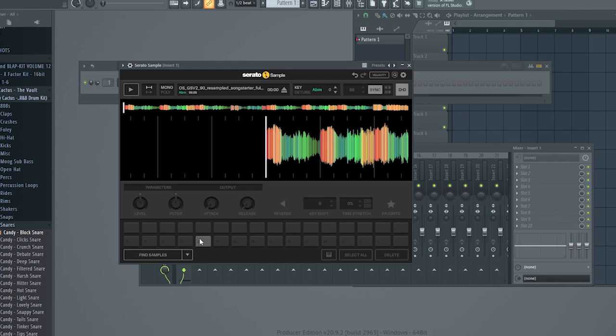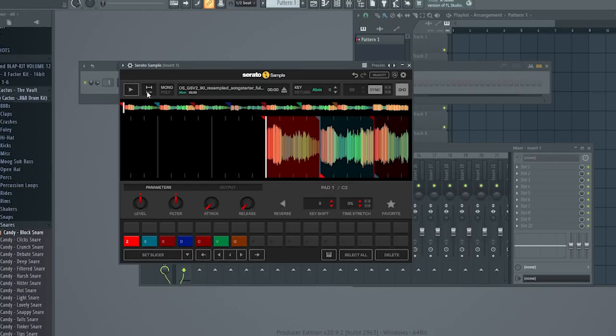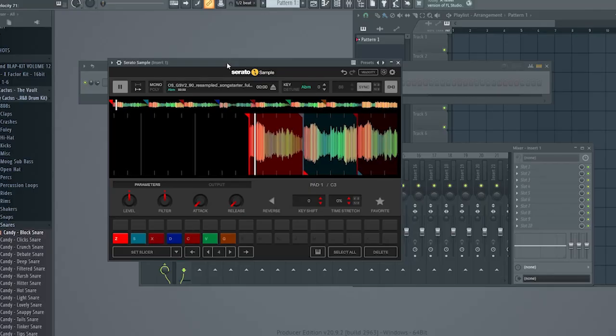Now the first thing that I'm going to do is click find sample where it says that down here, set slicer, and you can scroll to different sections here. It sort of automatically makes cuts, so it's just a good starting point to start from, and then click set slicer. So at the moment I have to hold down the key on my keyboard to play the sample, but as soon as I let go of it, it stops. So to stop that from happening, just hit this button here with a little arrow on it, and that essentially turns every key hit into a one shot.